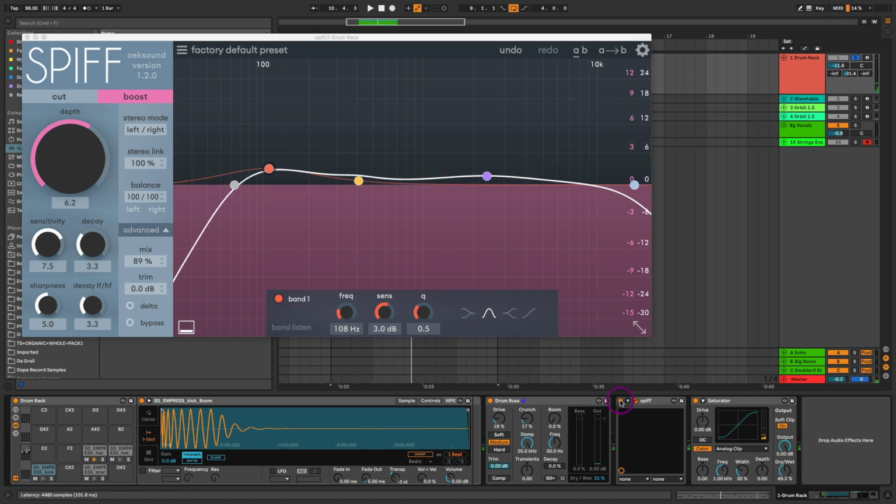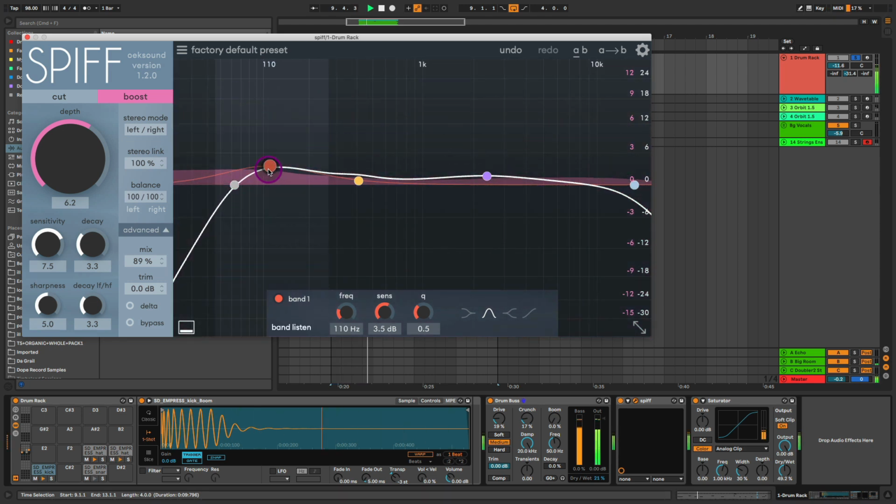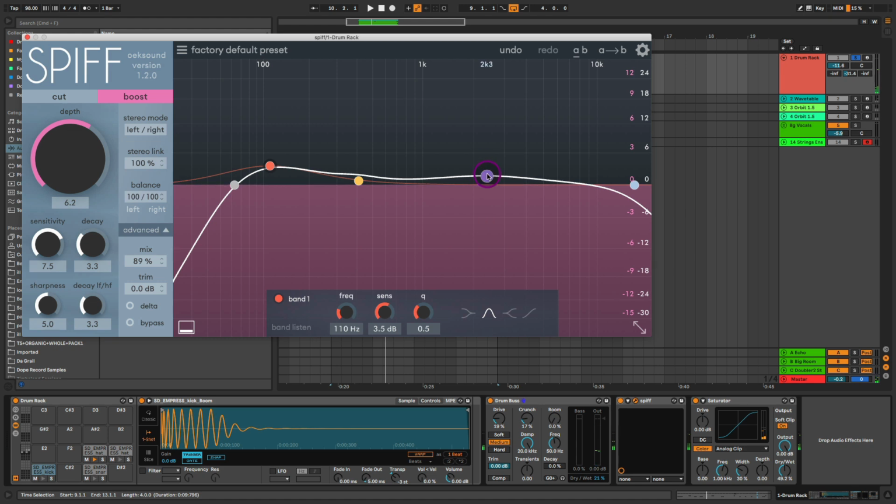So I'll bypass this. Now, it's not in the sense that the drums are louder, but certain frequencies are being more accented, so you get the sense that it's punchier. That's what this is doing here. I'm just accenting a little bit more of that kick range, and a little bit of the snap from the hats and this snare.